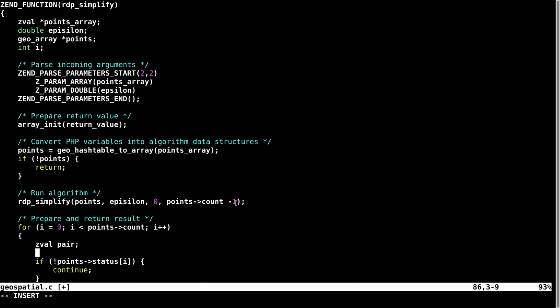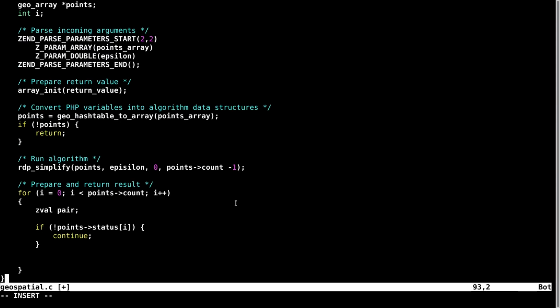Everything that's returned to PHP and comes from PHP is a zval, which I've mentioned before. In this case, I'll have to create an array out of this. We've already seen how to do that with the return value, but in this case, it is not a pointer, so we'll have to use the address operator instead.